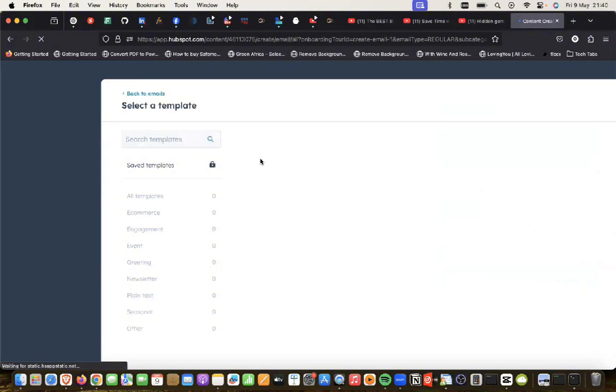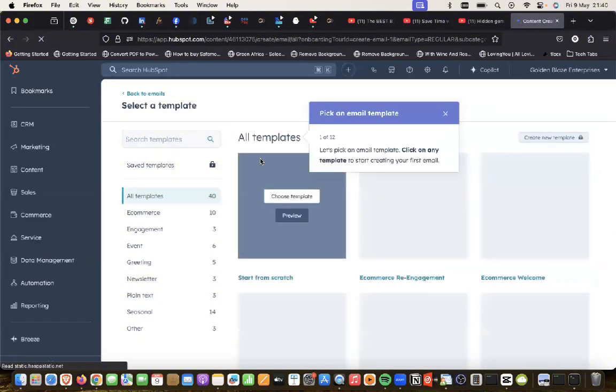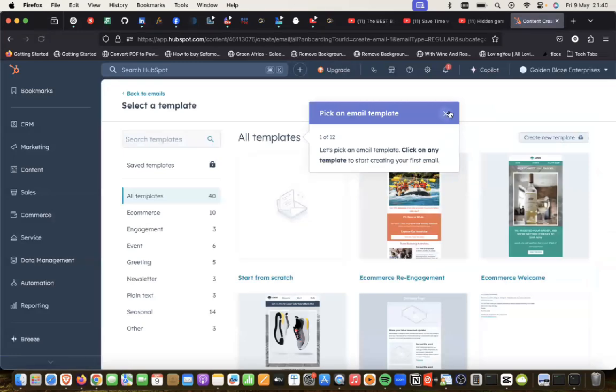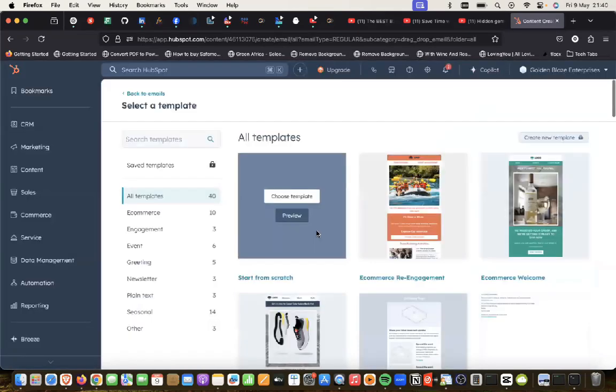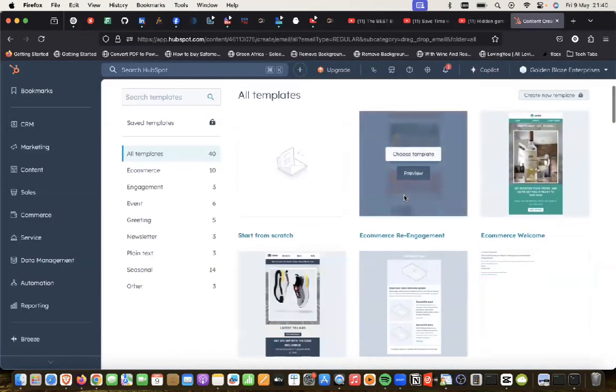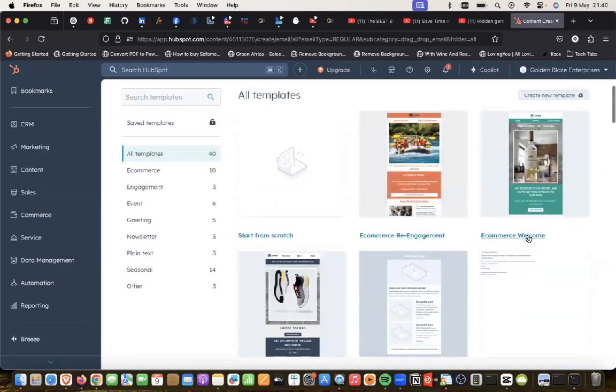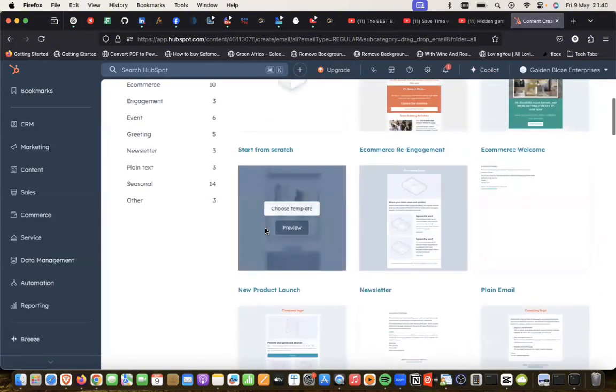And why I like HubSpot is that HubSpot has a lot of templates that you can select from. There are lots of templates. Are you sure you want to close this store? Yes, I don't need it. So these are templates: e-commerce re-engagement, e-commerce welcome. This is new product launch. Assuming you are launching a new product and you want to talk to your already existing customers.